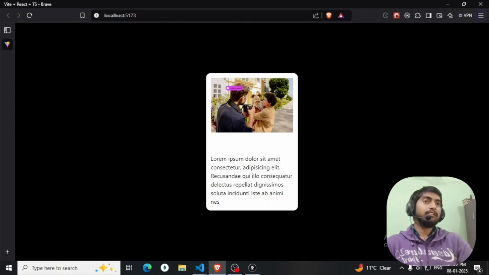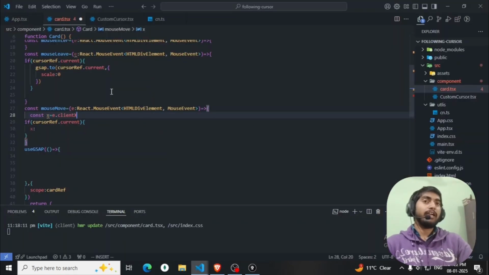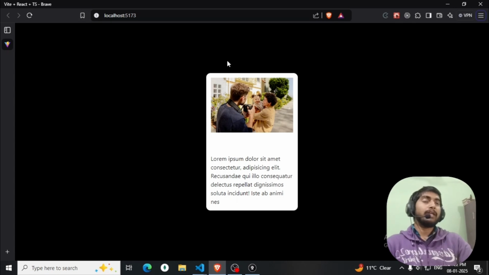But the thing is, suppose I'm here, somewhere in between, and this is the value of x. If we put that x here, this x distance will be calculated from here, because our scope is the container. So we have to find this distance from here to here. To do that, we have to find the distance from here to here.